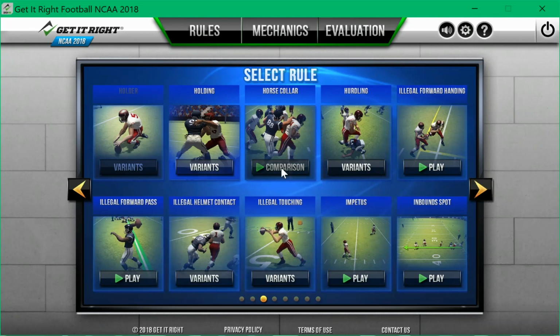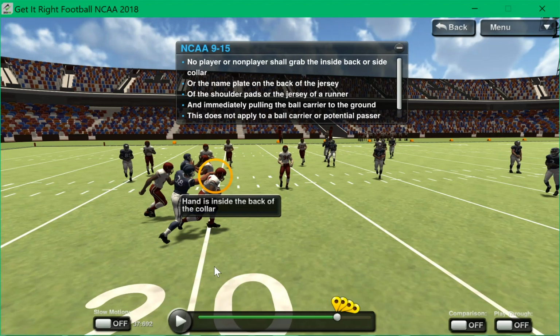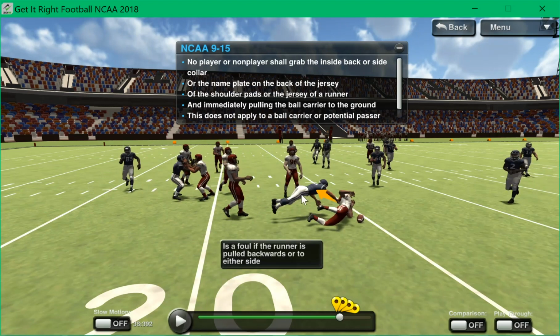Some rules make sense for us to do a comparison. Here we show the horse collar, hand in the back, runner pulled to the back or to the side, obvious horse collar.